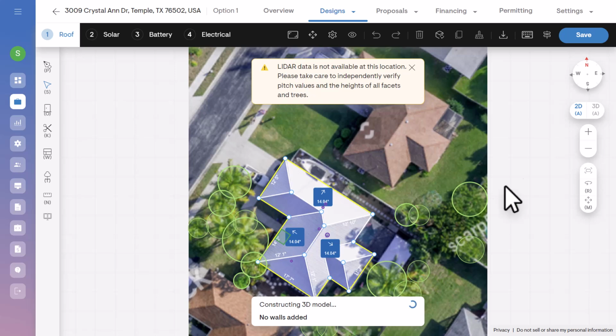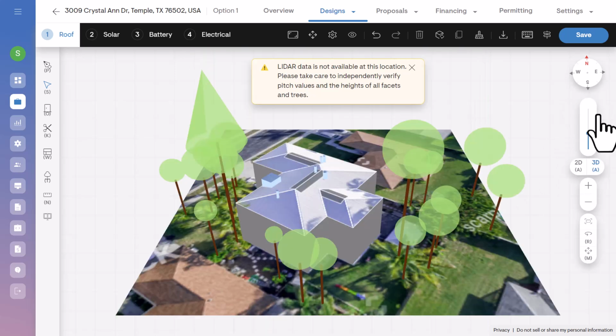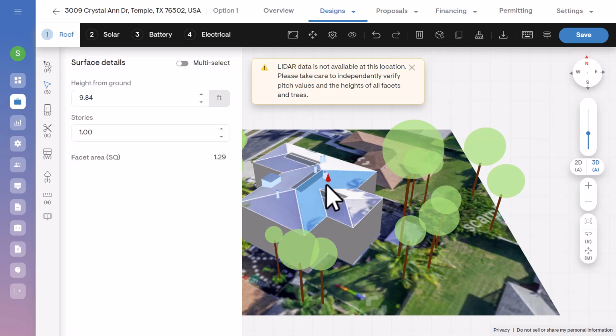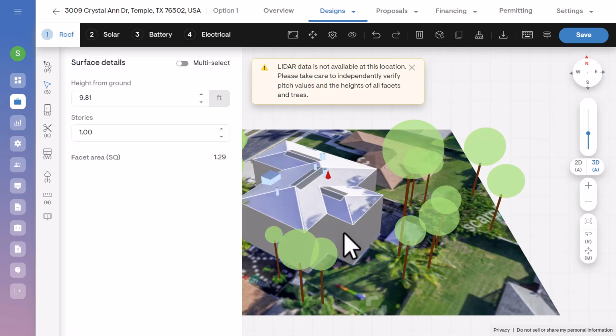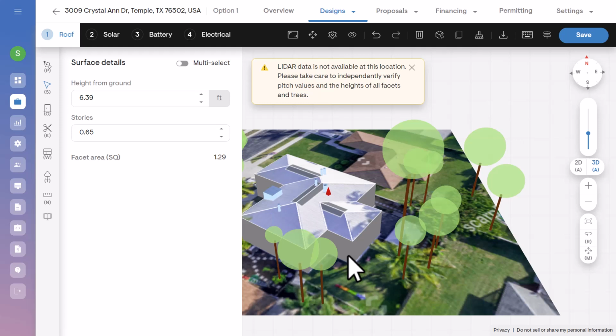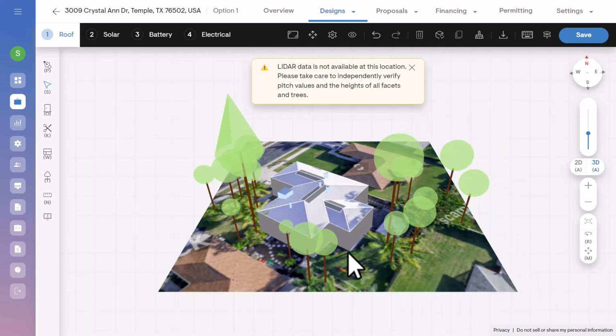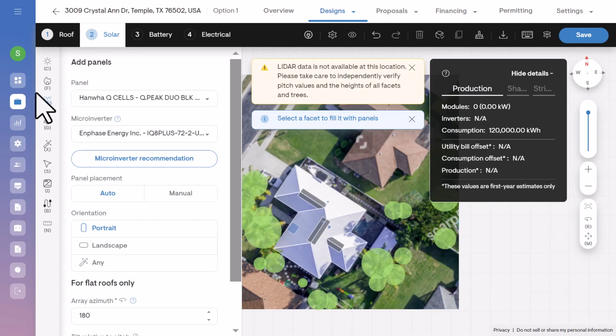Now that our 3D model has been generated, we can go in and rotate and inspect our 3D model. We may need to make some adjustments to the height of the building using our Select tool. We can go in and adjust the stories when we're in 3D. Once we're complete with our 3D design and we're content, we can move on to our solar design.